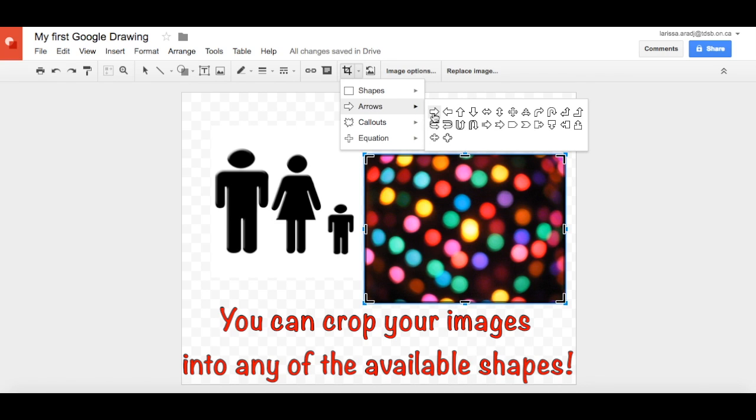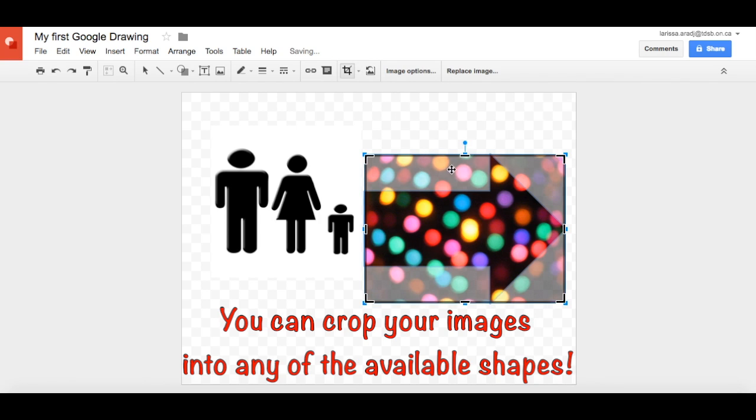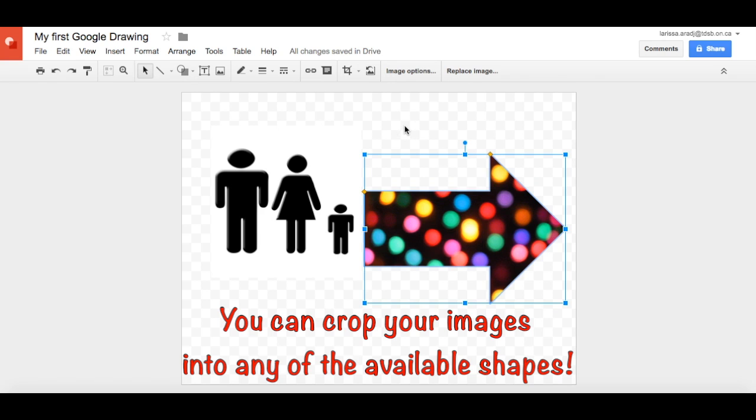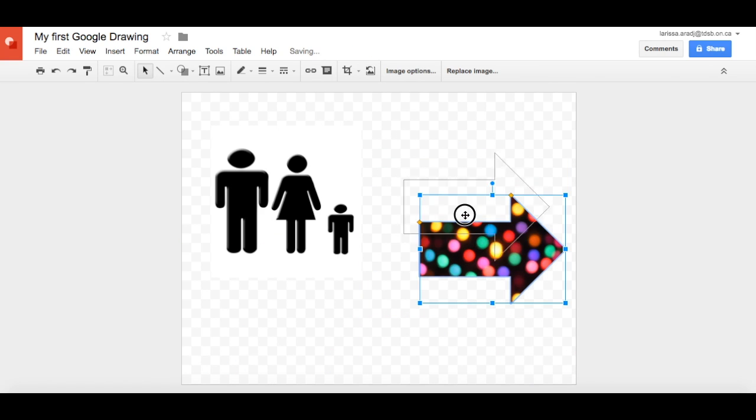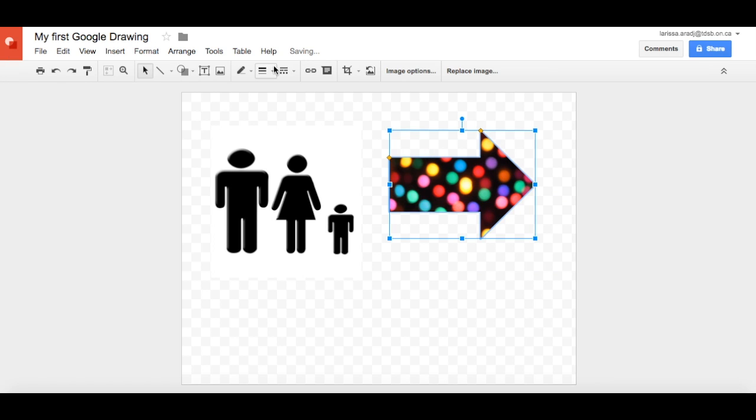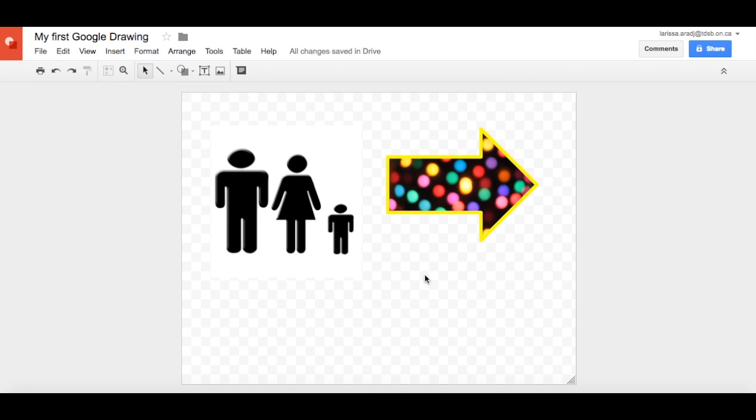So let's say you wanted to make a pretty arrow for your presentation. Click on it and there's your arrow. And when you click away again, it's going to disappear. So now you've got an arrow with the image that you've chosen. You can also go ahead and add a border with a different color and jazz it up that way, make it thicker. So there you have it, a couple cool tools having to do with cropping in Google Drawings.